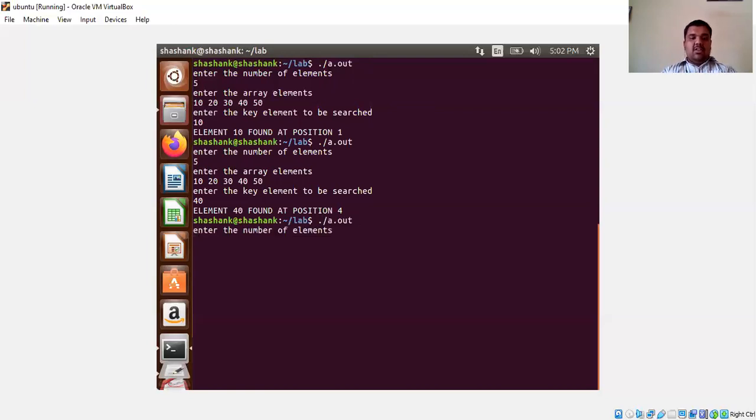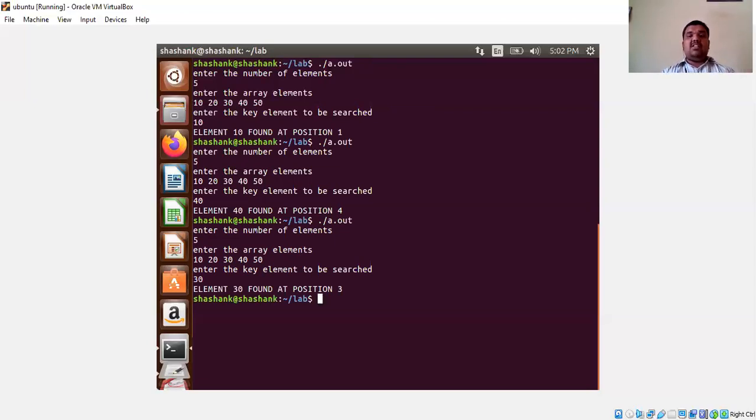Similarly for the middle element also. If the key element is present exactly at the middle, let us check for that also. For 30, 30 is present at element position 3. Now if none of the three cases works, that means if the key element is not present in the array itself, then what will be the situation? Then it has to print unsuccessful search. So now let us check for that also.